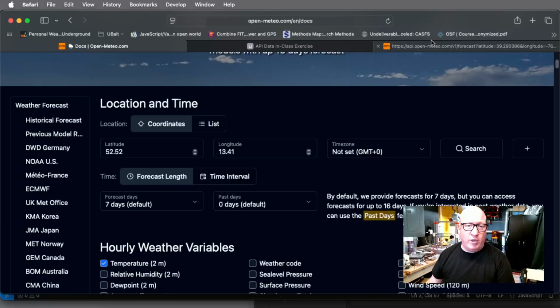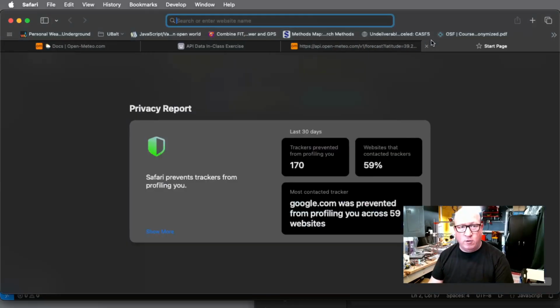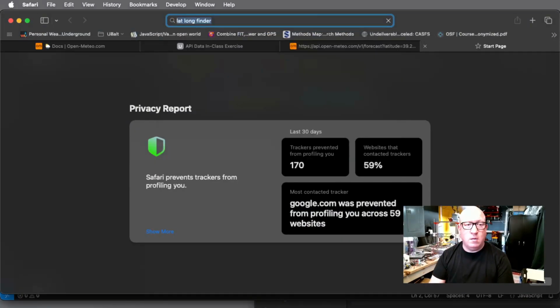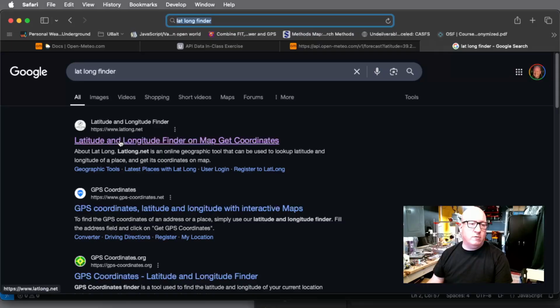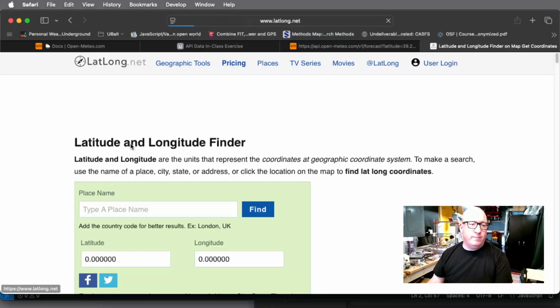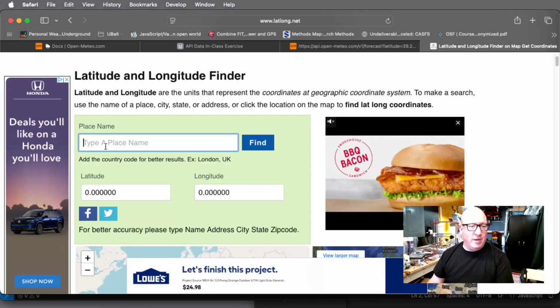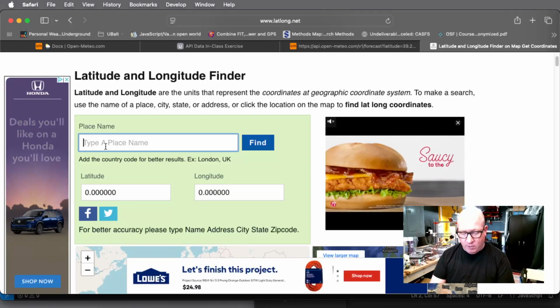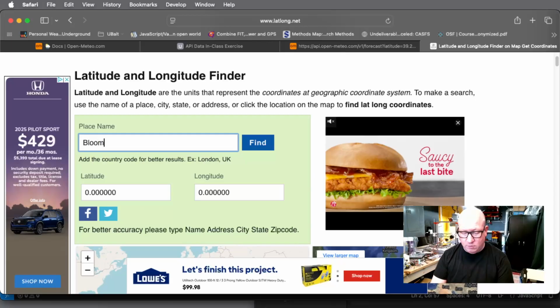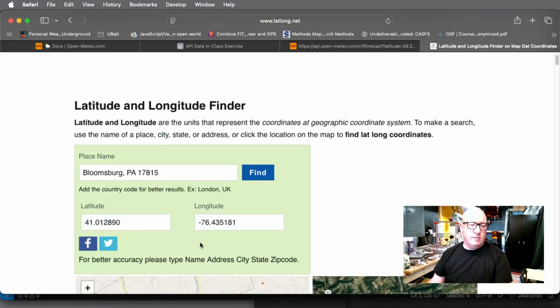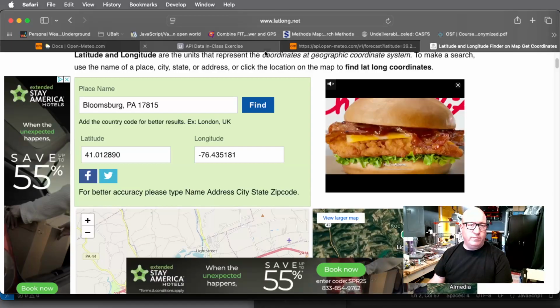How can you find your location? Well, right now what we can do is we can just search for a latitude longitude finder. I'm using latlong.net, and here you can actually type a city in. I'm going to type Bloomsburg, PA 17815. That is where I went to college. Hit find, and so I have my latitude and my longitude.